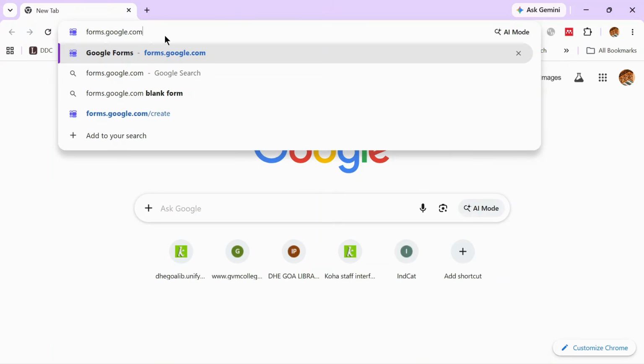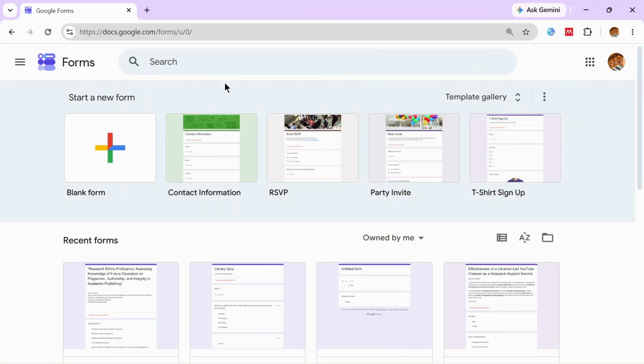First, open your web browser and type forms.google.com in the address bar. When you press enter, this page will open. Once the page loads, you will see Google Form homepage. Here you will find different templates as well as an option to open blank form.